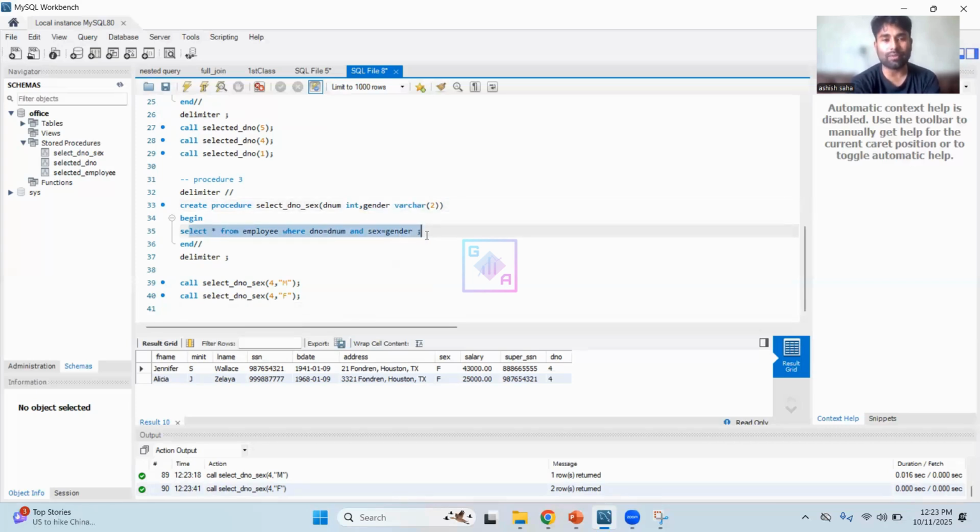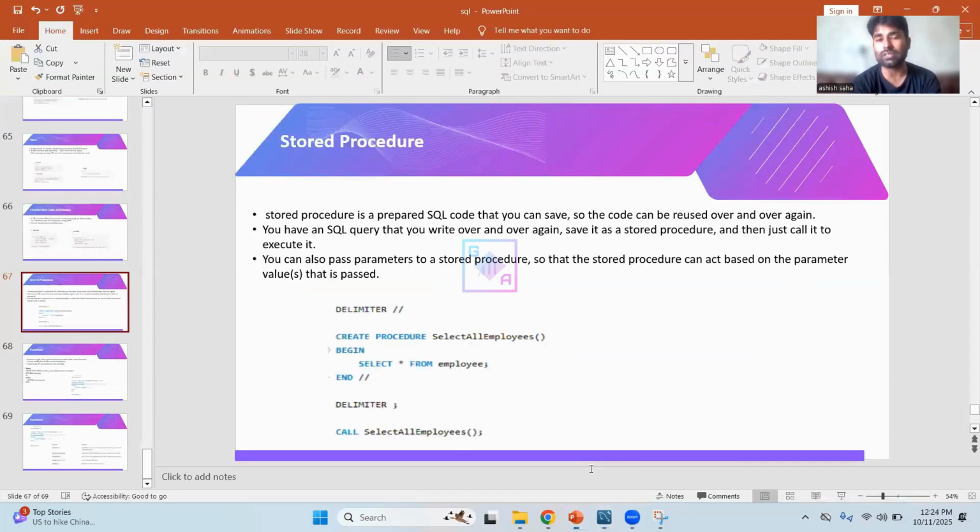Okay. So I hope everyone, this section is clear. What is a stored procedure? A stored procedure basically saves your code, right? That you can use and reuse again and again. You can save the code with parameters. That basically helps you to filter the values. So I hope guys, this section on stored procedures is clear.